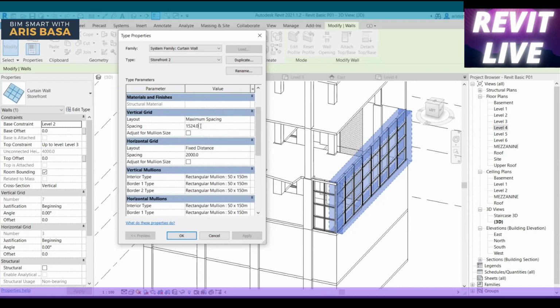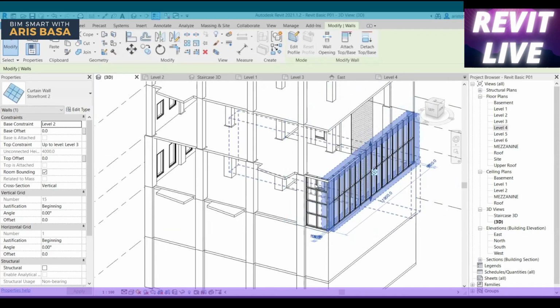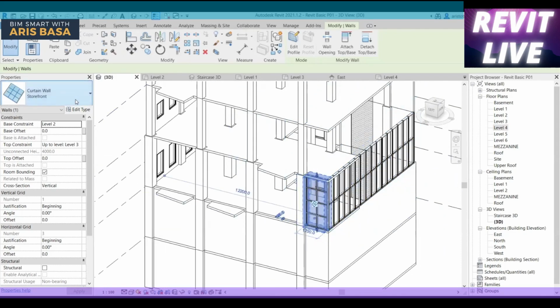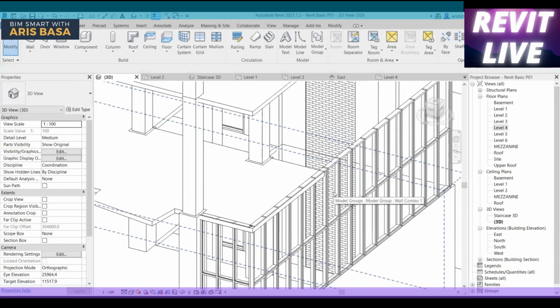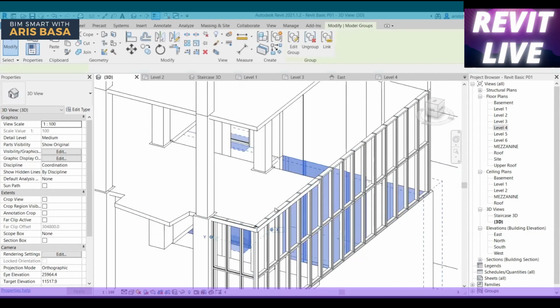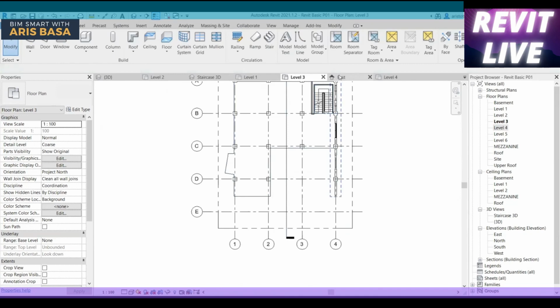Let's make it, let's say half of this, 750, or maybe 1 meter. What do you think? 750. Okay, so it becomes a little bit slim. It's okay. So you have something like that. And then this, we can just select it and use the other one, storefront 2. So again, select all of them. Sorry, in the floor plan, level 2.